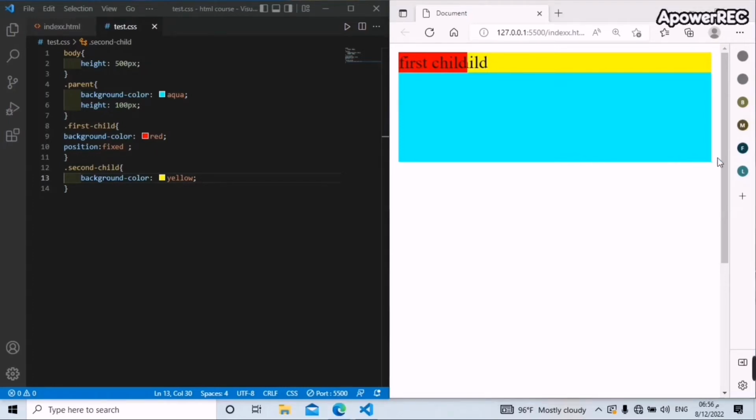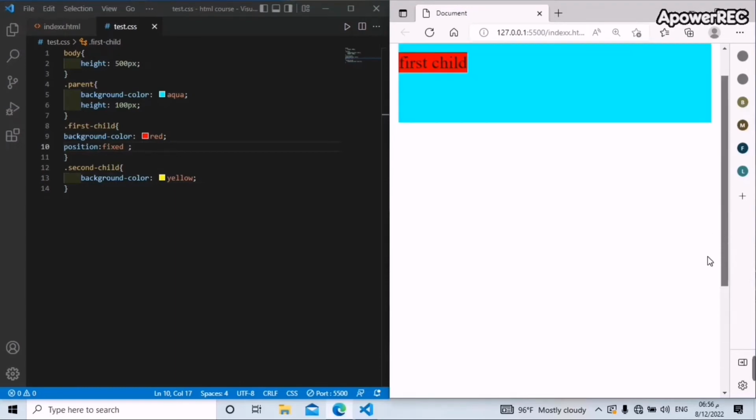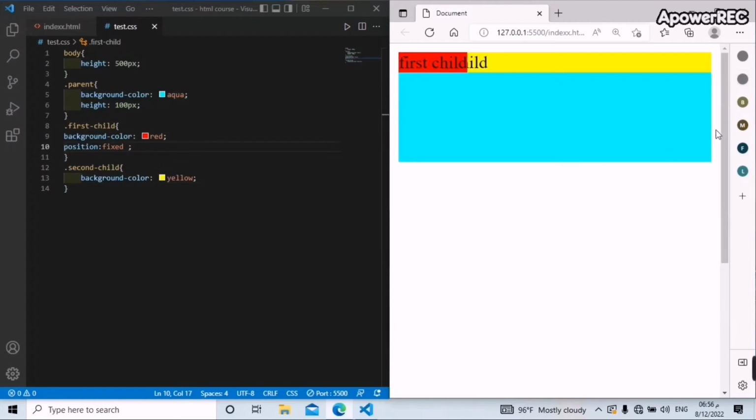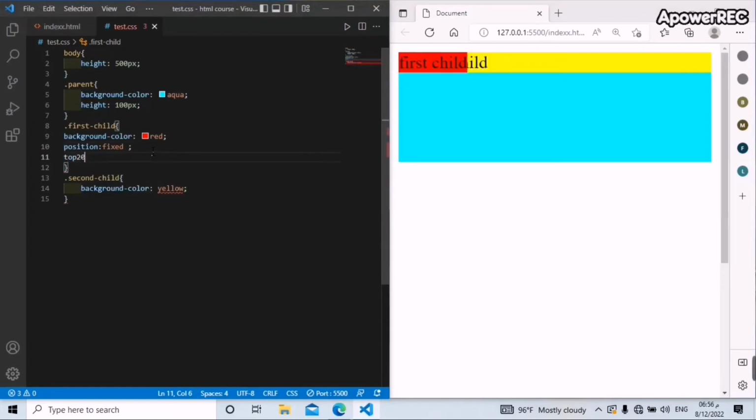When I scroll here, the first element that I chose position fixed on will stay in its place without moving with the scrolling. The other elements will disappear with the scrolling, but the first child will stay here. Anywhere I determine, for example, let's choose top 20 pixels, it will stay at 20 pixels of the body.